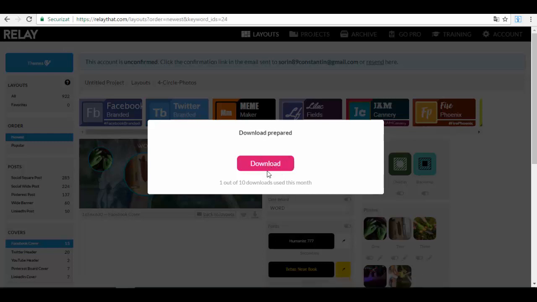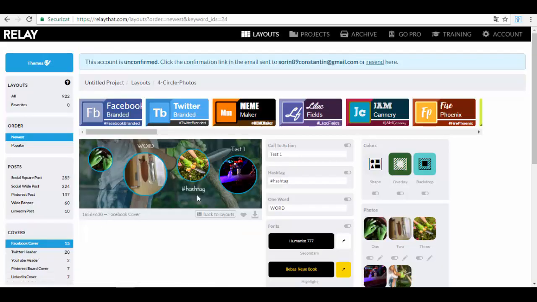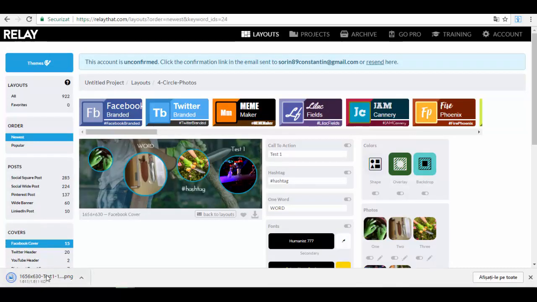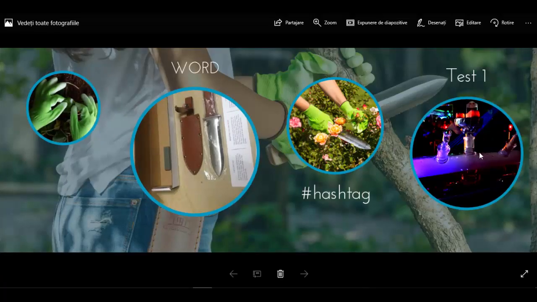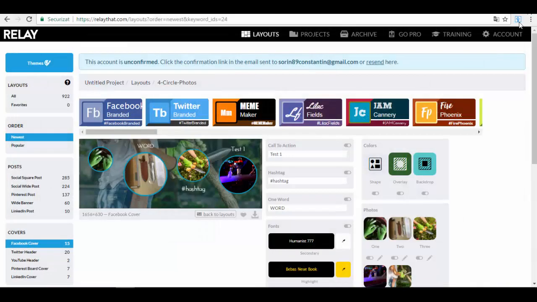Now, after the download has been prepared, I will press the download button and voila, it downloads my design to my computer. Let's check it out. So this is my new Facebook cover, guys. Pretty neat, right? So it looks actually pretty, pretty nice. This is how you create it.